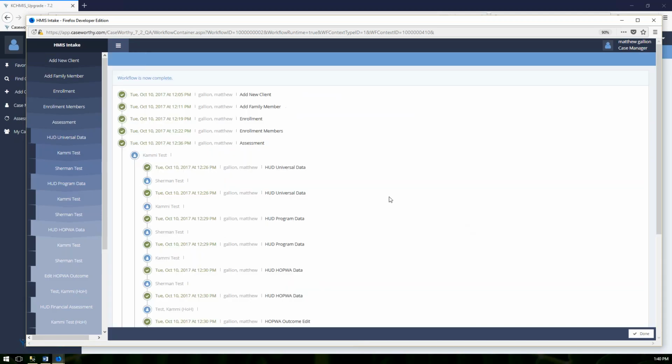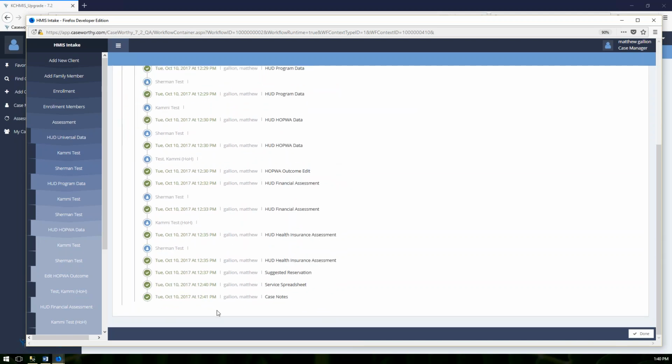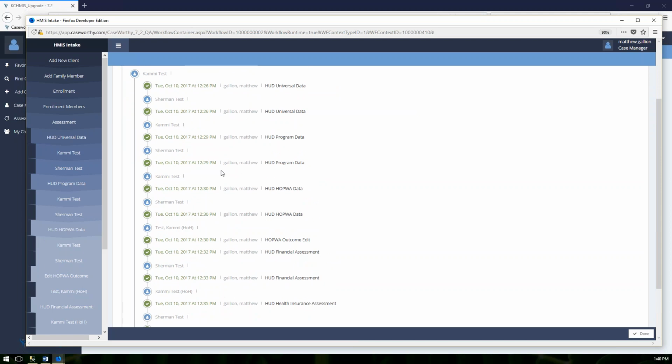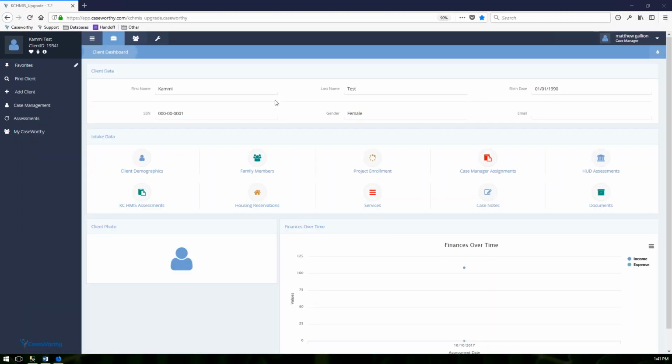Clicking done here brings me to the end of my workflow. So this form that displays now is just a summary of all the things that I did and when I did them. This becomes especially handy when the workflow may be completed over the course of time. And so you can go back and see when each of the specific data elements may have been captured and recorded, or when each of the forms was completed for that specific intake. When I click done here, then it's going to take me back to the client dashboard for the individual that I was just working with. Okay, the head of household specifically.